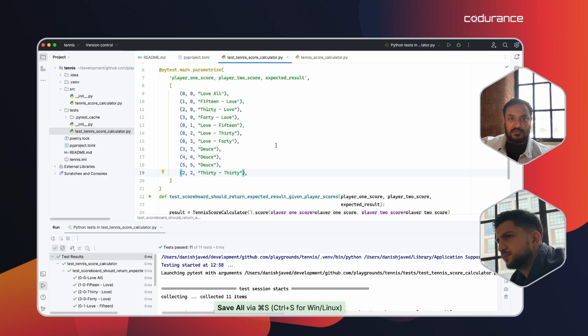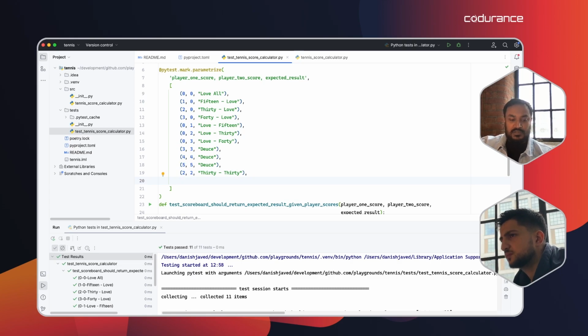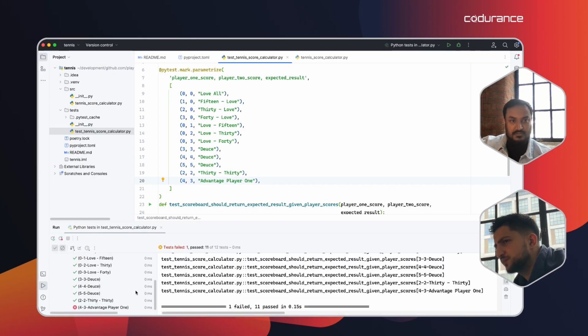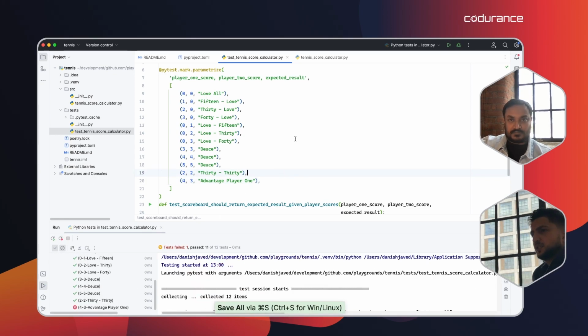Okay. So I suppose at this point we can add our condition, which is 4-3. 4-3. Yeah. And it says advantage player 1. Advantage player 1. That's how they say it in the tennis games, right? Yep. Player 1. Okay. And this will fail, obviously. Okay. Yep. As expected.